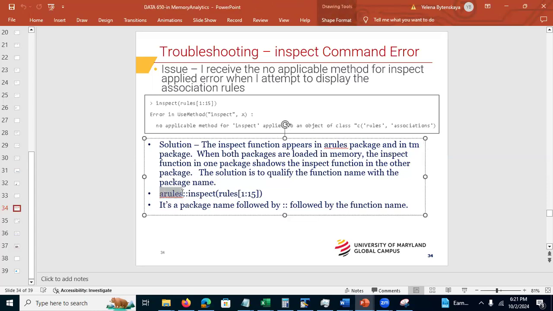What am I doing here? I put a rules, colon colon. See this? This is how you qualify the function name with the package name, and here the function. And I want to show the first 15 rules. Be careful here too, because in my example, I had more than 15 rules, right? In your example, if you have only 2 rules, this is going to throw an error. Why? Because you only have 2 rules. How can you take 15 rules from the subset if you have only 2, right? So, well, you need to go back to the drawing board.